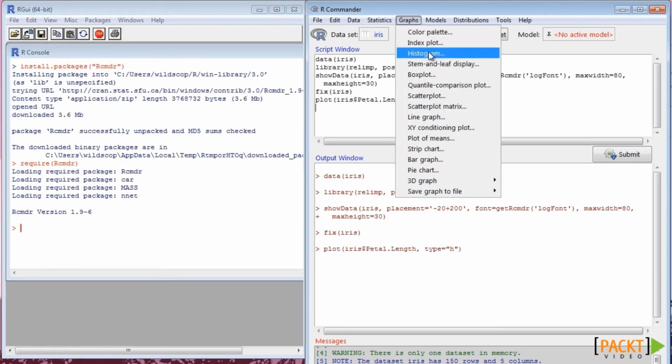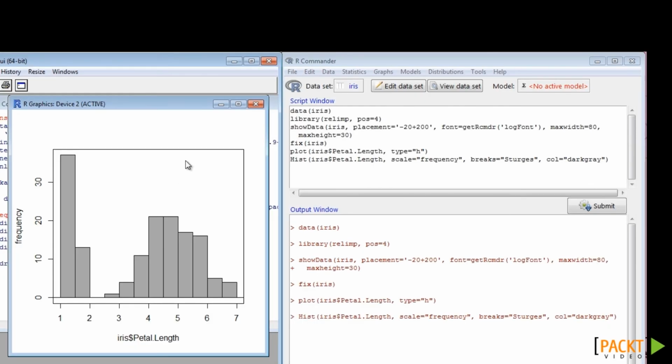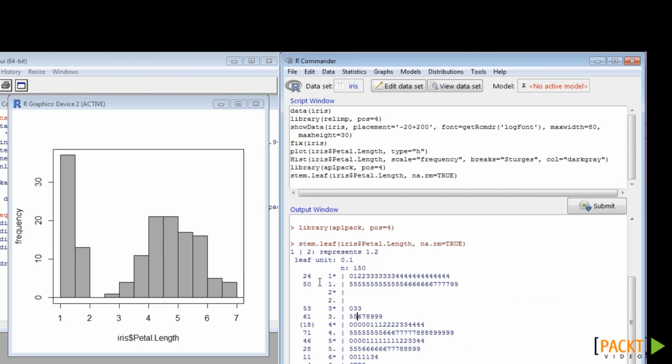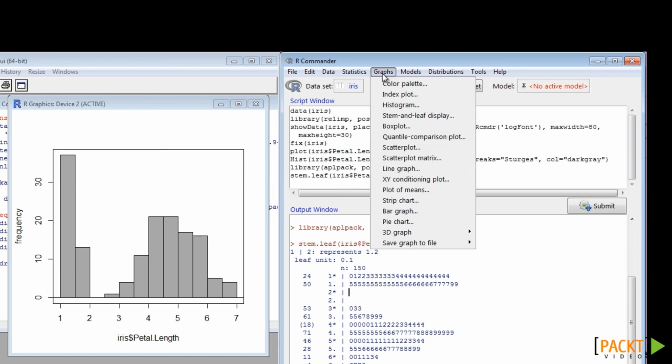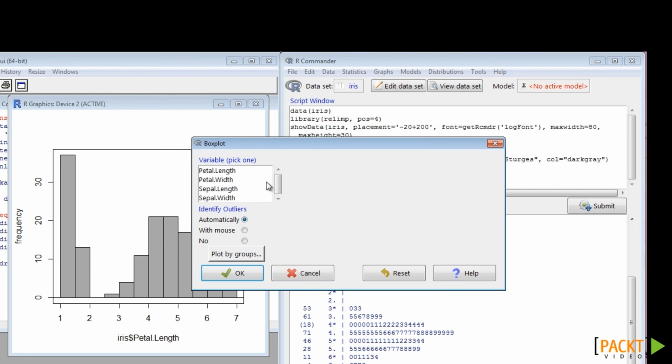Select histogram from the Graphs menu, select a variable, set axis scaling, and a histogram will be produced. Select stem-and-leaf display from the Graphs menu, select a variable, and a stem and leaf display will be printed in the output window. To create a box plot, choose box plot from the Graphs menu.